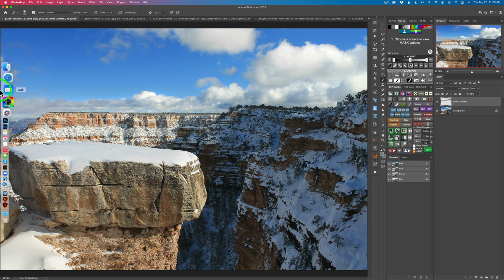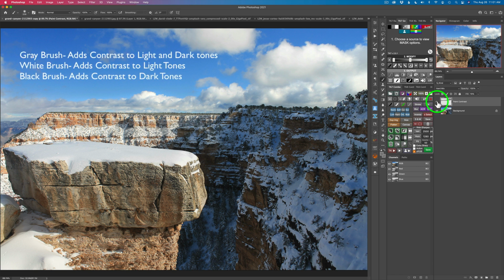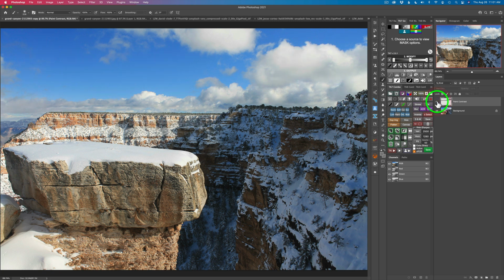But check that out. Look at this. Here is the before, and here is the after. That's the gray brush, okay? And the gray brush basically affects light and dark tones. So any light or dark tones are going to become more contrasty. Darker tones will get darker, lighter tones will get lighter, hence adding contrast. How cool is that? But again, here's the before and here's the after.